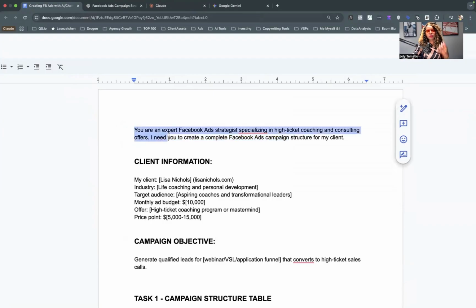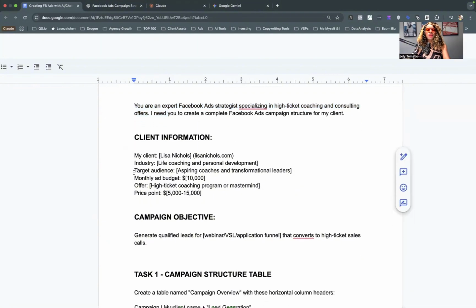This is very important because typically when you go to ChatGPT or Claude or whatever you are using, you say, hey, create me a Facebook ad copy for this offer, and what you get is a really subpar result. Why? Because you haven't prompted the identity of the tool. So you always want to start by giving it an identity so that it has a frame of reference when it comes to giving the output. That's key. After that's done, we go over the client information.